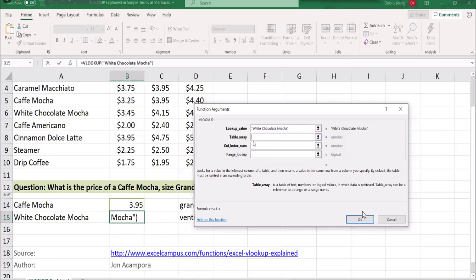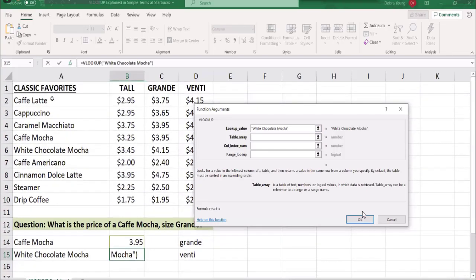Okay, table array. This time I'm going to select the table array just because Excel is snarky on occasion. All right, how many columns? 1, 2, 3. Is it 3? Venti. Is it 3? 1, 2, 3, 4. How many columns? 4. Thank you. And false, because I want it to be exact.